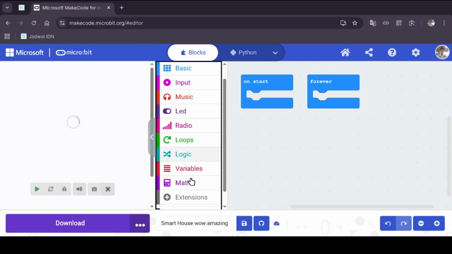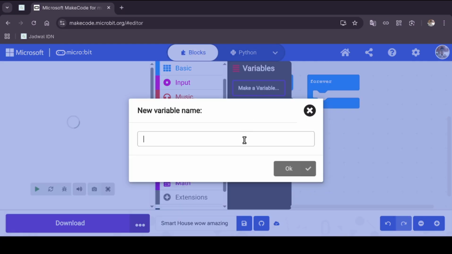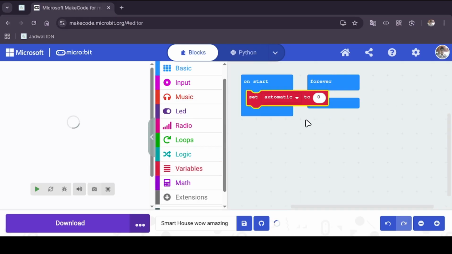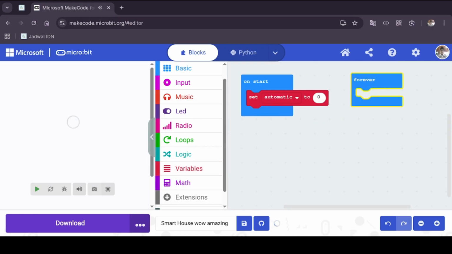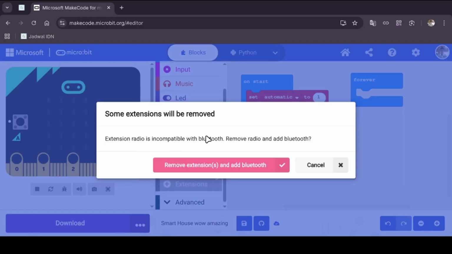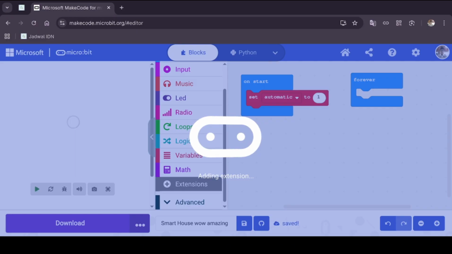We go to variables and make a variable named automatic, or if you want Indonesian, automatis. All right, I'll make it automatic because we're English. Set automatic to 0, and then change this 0 to 1. Then you add an extension, search for Bluetooth, remove the extension and add Bluetooth.